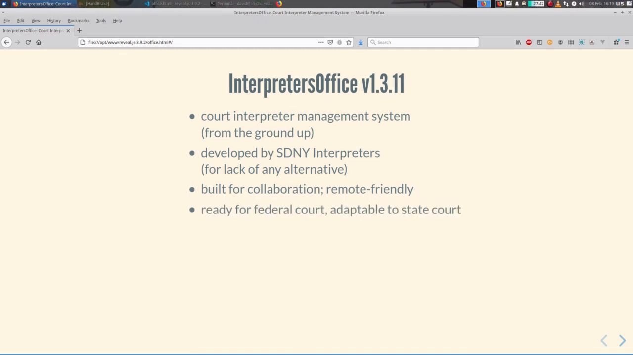Now, the current version of Interpreter's Office has a couple of features that assume federal court. For example, it expects a docket number to match certain patterns. And the good news is that if you're in federal court, you're good to go. The other good news is that if you're in state court or in some other court system and you're interested in adopting this application, you should contact me so we can discuss it, because it would be easy enough for me to make the necessary adjustments so you can set this up for your local environment.